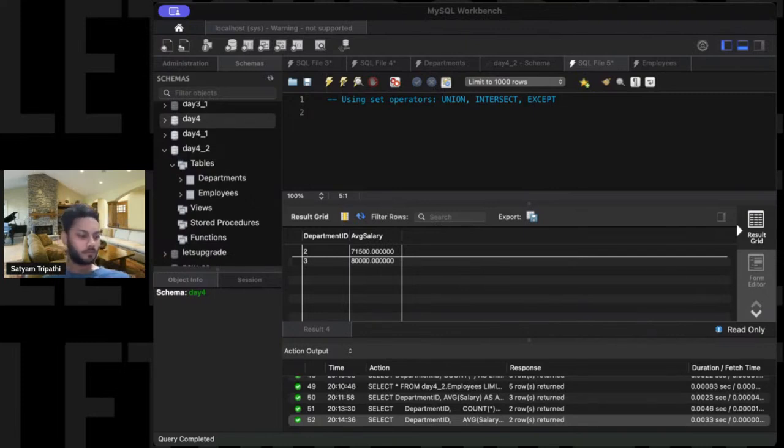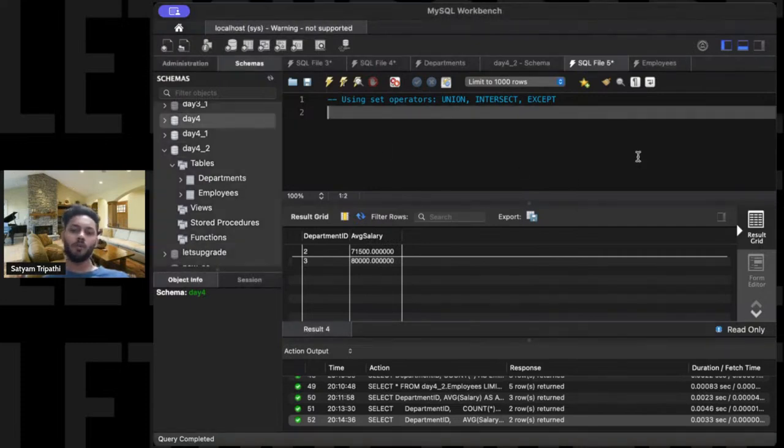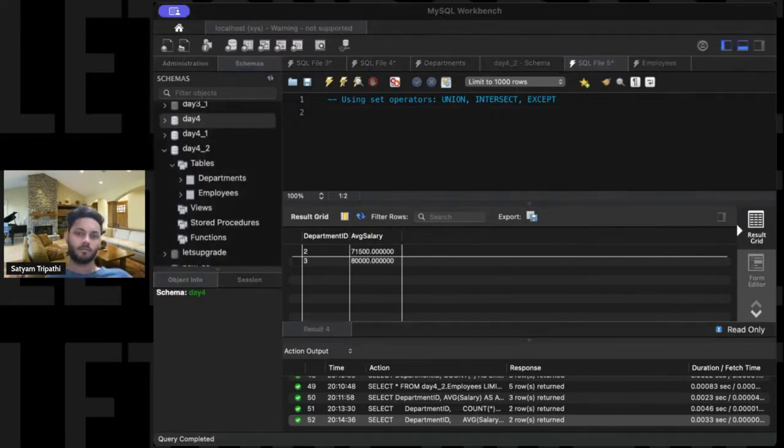Having, you will use when you filter out the values using group by. And where we use before, like having you can use, but having you have to use after the where statement.